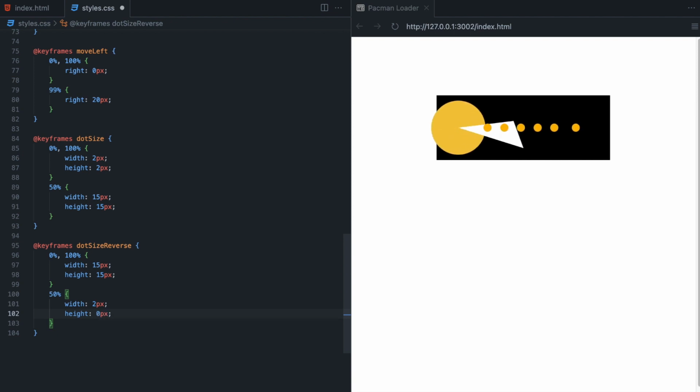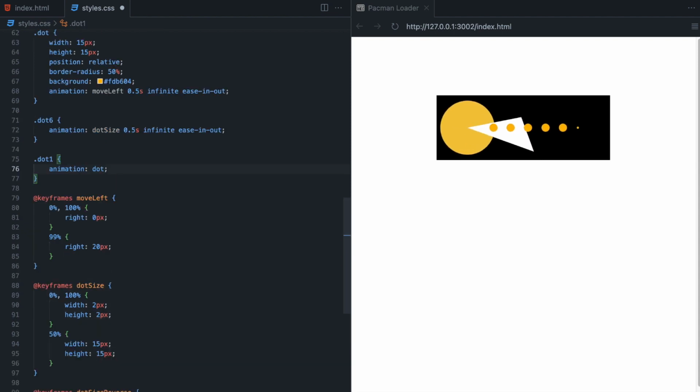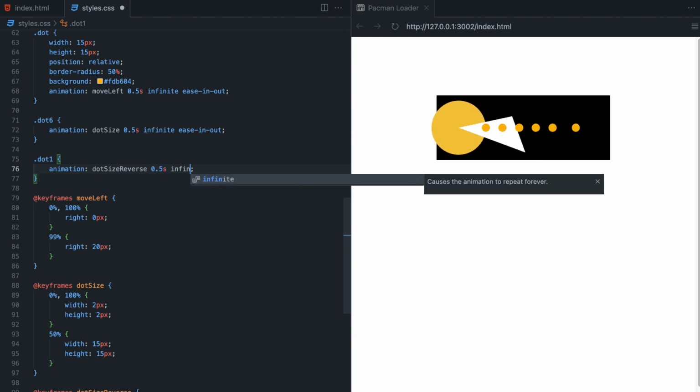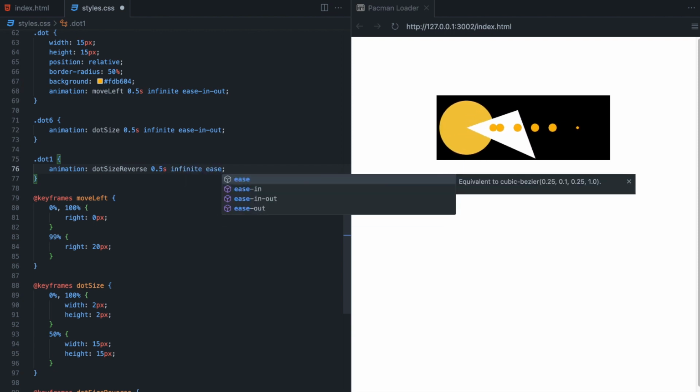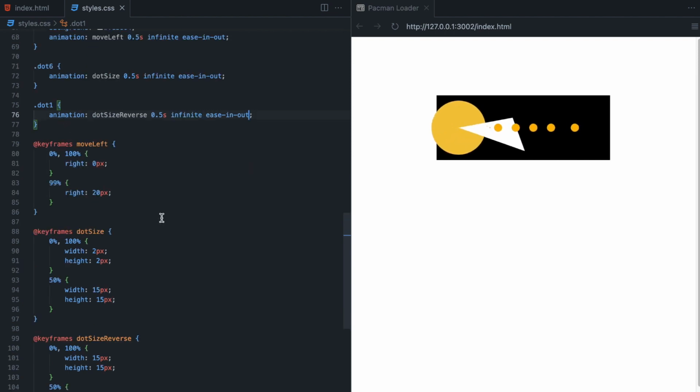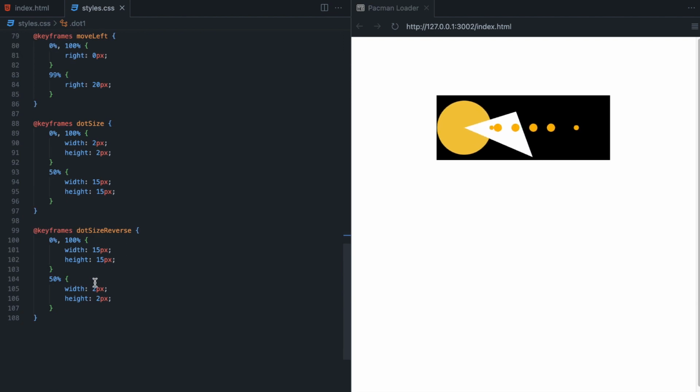Instead of 2, I think we can have 0. That will work for us. So I will use dot size reverse here, and then I'm going to add ease-in-out. Now you will notice the first dot is fine, but the space between the first and second dot is very less.